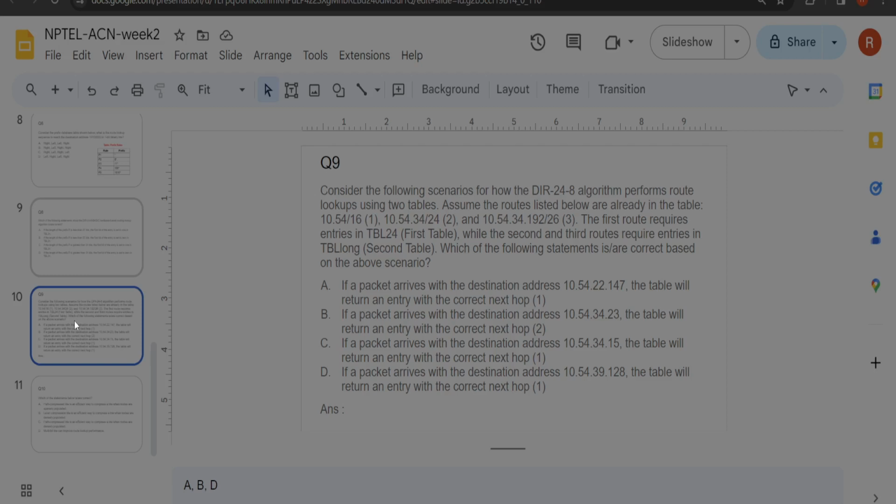Okay, so now the question is 10.54.22.147. Where will this IP address be present? Whether it will be in the first table or in the second table.